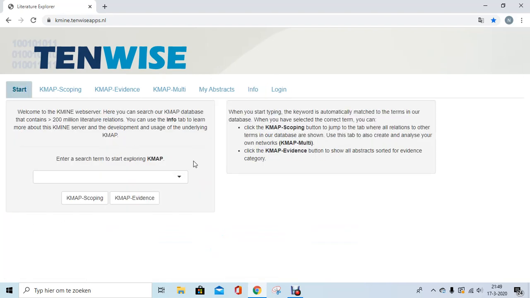On the start page, you can enter your biological concept here. Enter a keyword such as a human gene, bacterial gene, metabolite, pathway, phenotype, disease, drug, or organism. When you start typing, the keyword is automatically matched to the terms in our database. When you have selected the correct term, you can click the KMap Scoping button to jump to the tab where all relations to other terms in our database are shown. Or click the KMap Evidence button to show all abstracts sorted for evidence category.